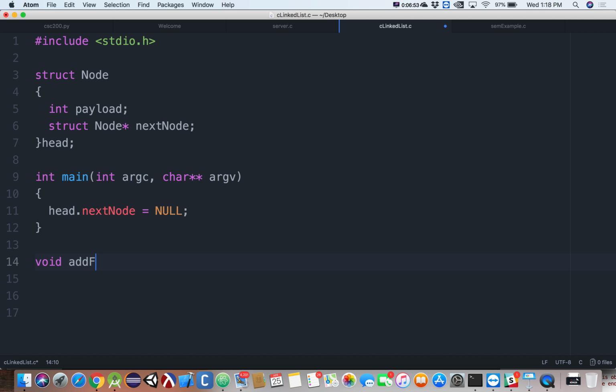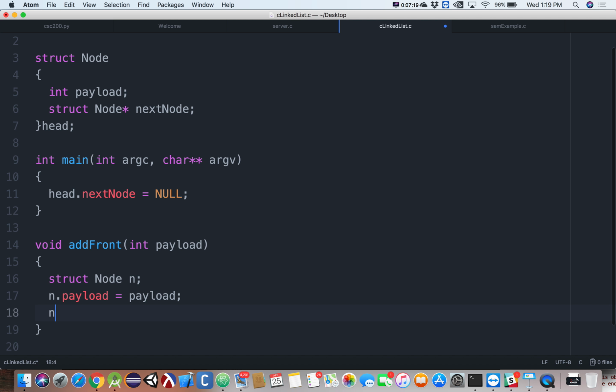So we'll say void add front, and this guy will take in an int payload. The very first thing we'll do is create a new struct of type node. So we'll say struct node n. We'll say n.payload is equal to the payload we just passed in. And we'll say n.nextNode is equal to null. Again, just explicitly set it to null.